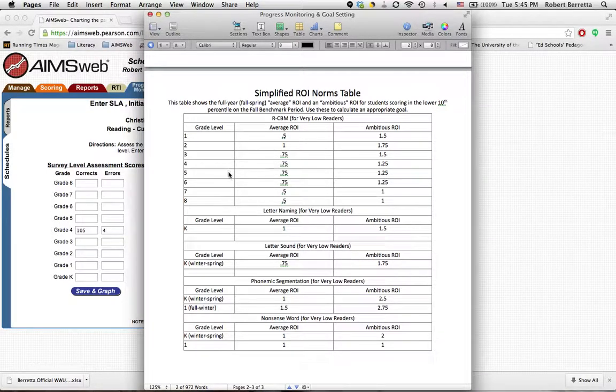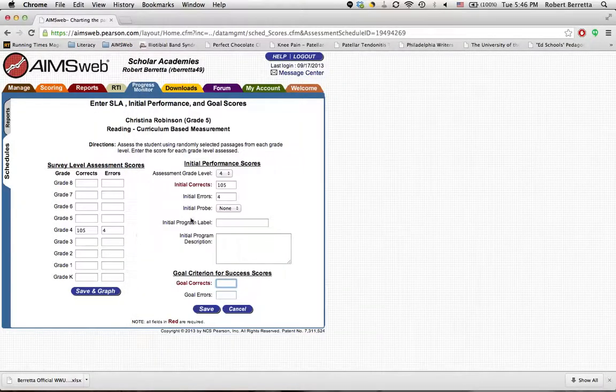Okay, so students that score at the 5th grade level in the bottom 10th percentile can make between 3/4 of a word or 1 1/4 of a word growth per week. Now, Christina may be a really hard worker, and we know that we have a good intervention. We're going to see her for 30 minutes every day, and then her teacher's going to really work hard in small groups to make sure that she's making adequate progress. So we're going to say that she's going to probably approach that ambitious rate of improvement, okay? So 1.25 words per week.